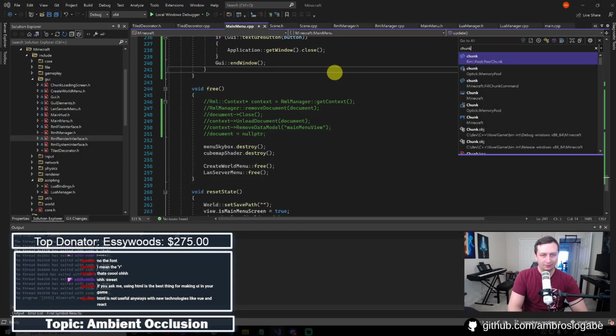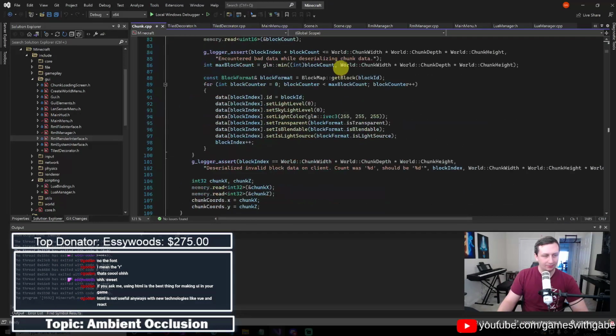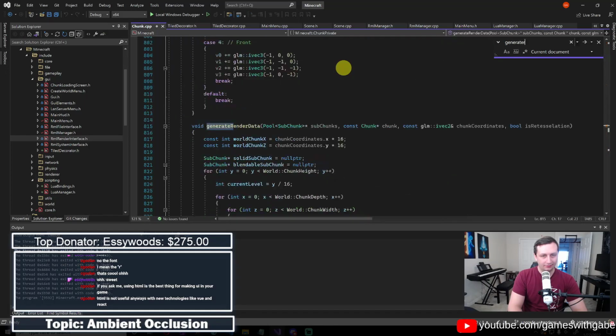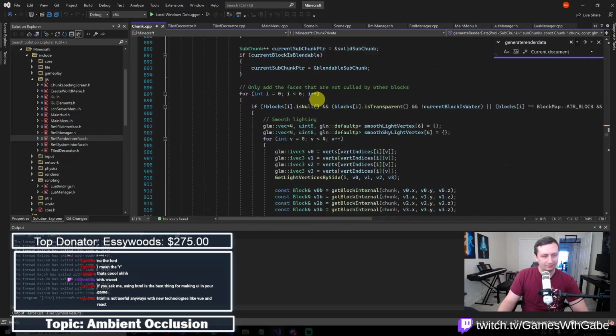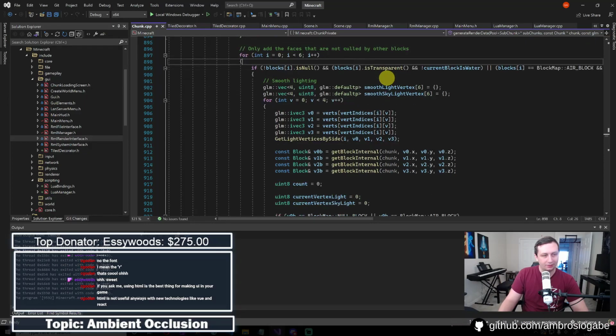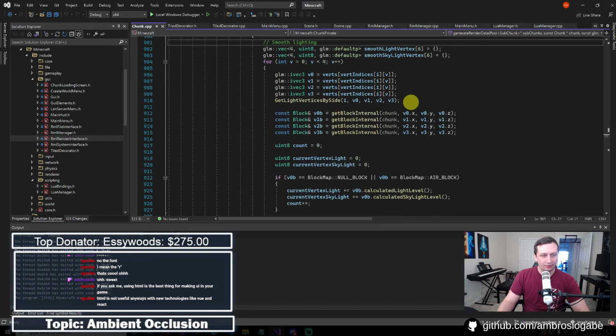If we go into chunk.cpp, I think we have something where we calculate the light values. Let's see. Generate render data. So if we go into here, yeah, right here, we're saying only add the faces that are not occluded by other blocks. It's all good. Okay, and then the smooth lighting is where we're looking and interpolating our light values.